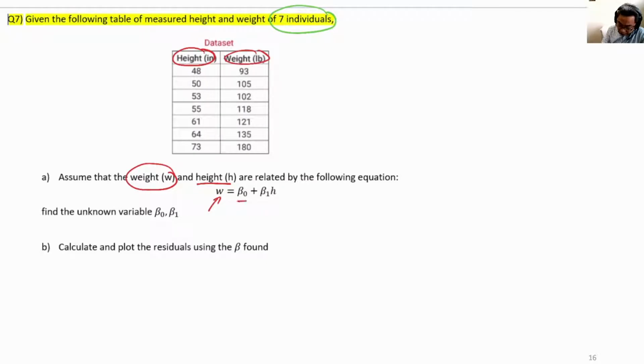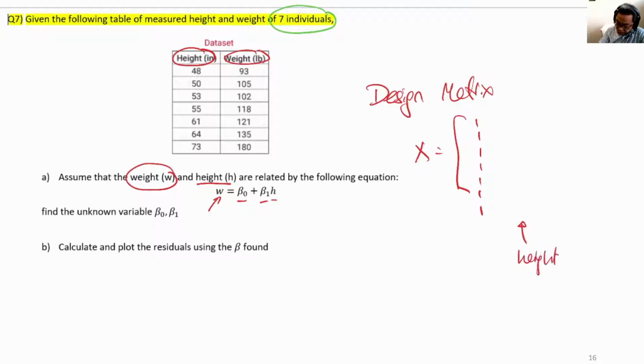Weight equals beta 0 plus beta 1 times the height, and we are asked to find beta 0 and beta 1. To solve this, we have to find the design matrix, where the design matrix X will consist of two columns. The first column is all the values of 1, and the second column will be the values of the height. In this case, we will enter 48, 50, until the last element 73.